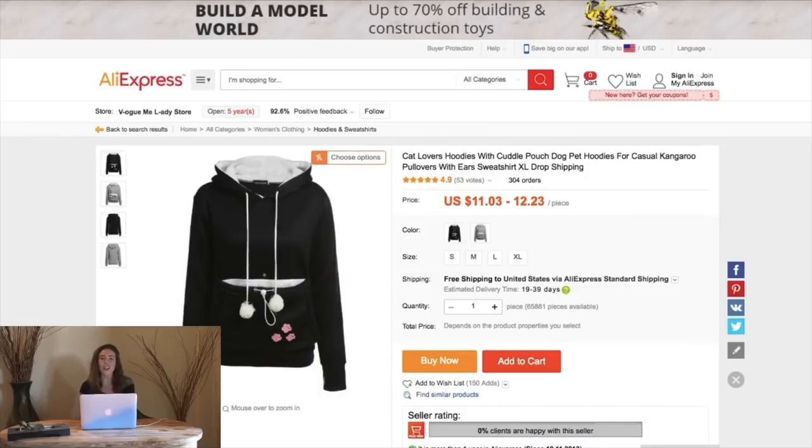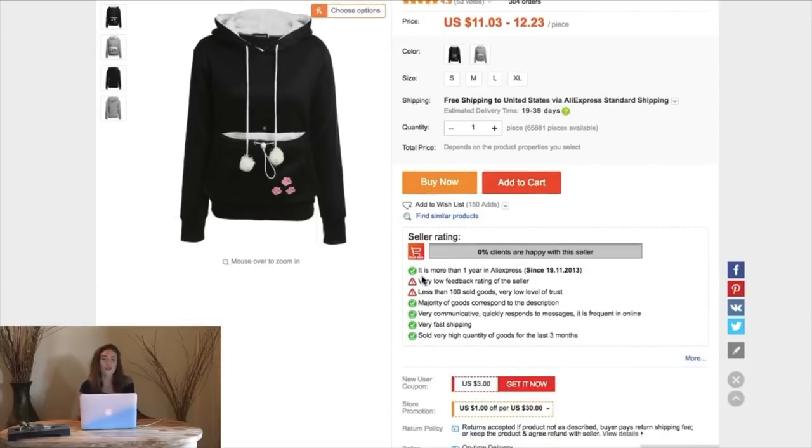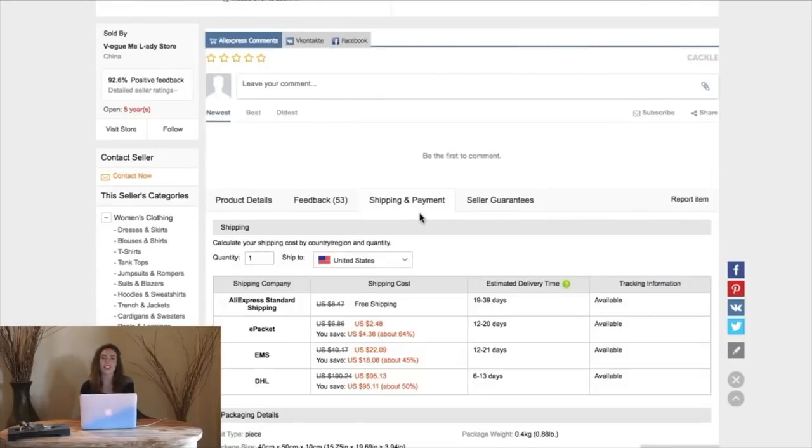So if you come back over to Aliexpress, you're able to see more details about the products that you're selling. So if we scroll down a little bit, we see here that they do offer free shipping to the United States via Aliexpress standard shipping, but this is 19 to 39 days. So when we're drop shipping from China, we want to make sure that the manufacturers and suppliers that we're using offer what's called e-package shipping. And so in order to actually figure out if this supplier offers e-package shipping, we want to scroll down a little bit here to the tab that says shipping and payments, and we're able to see the available shipping options for this specific product.